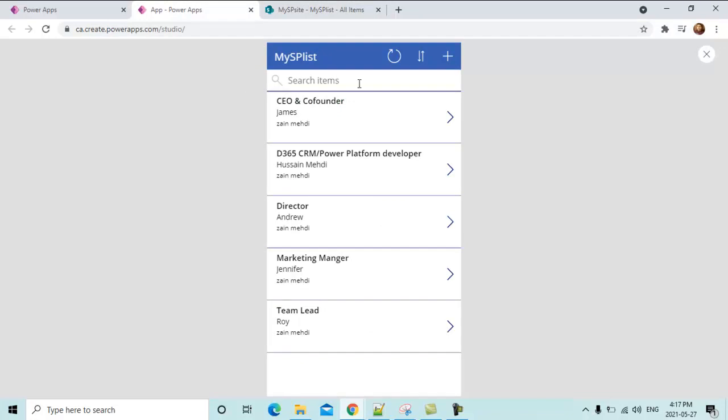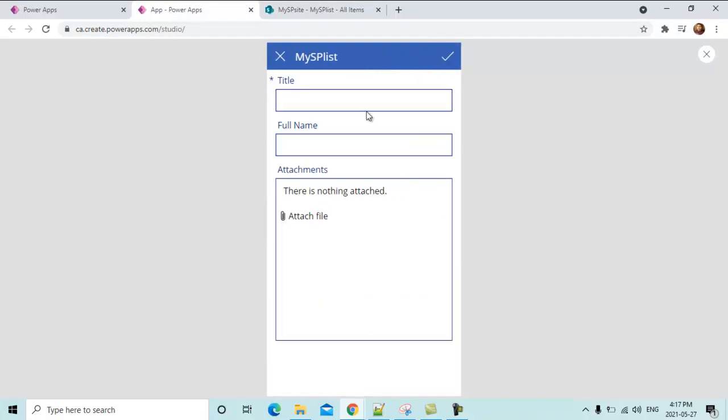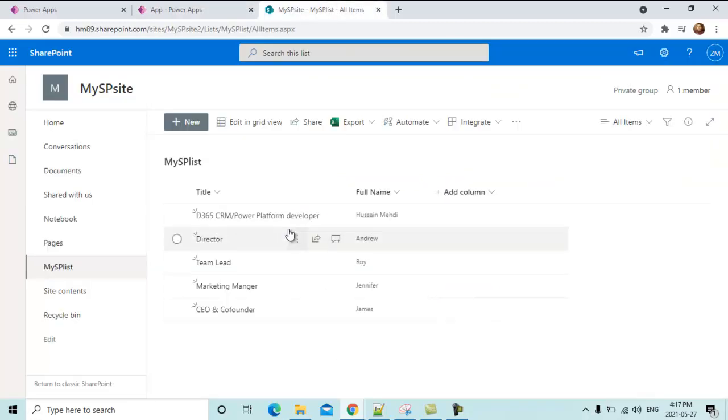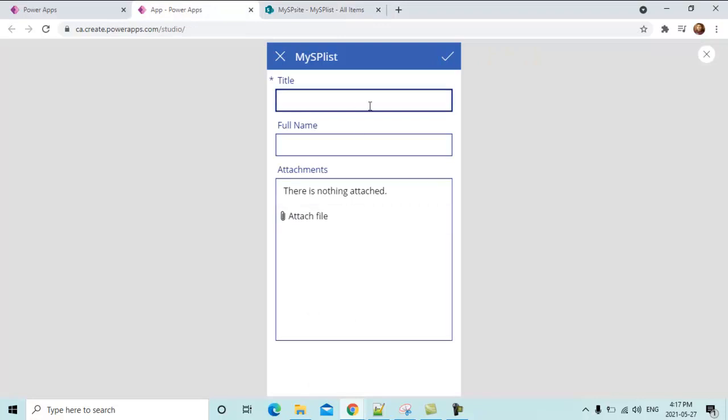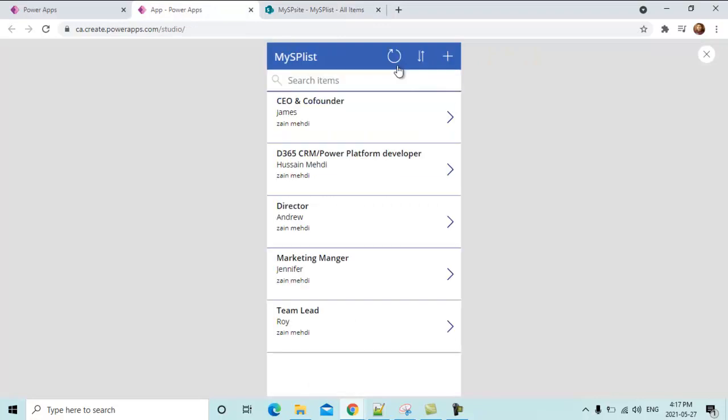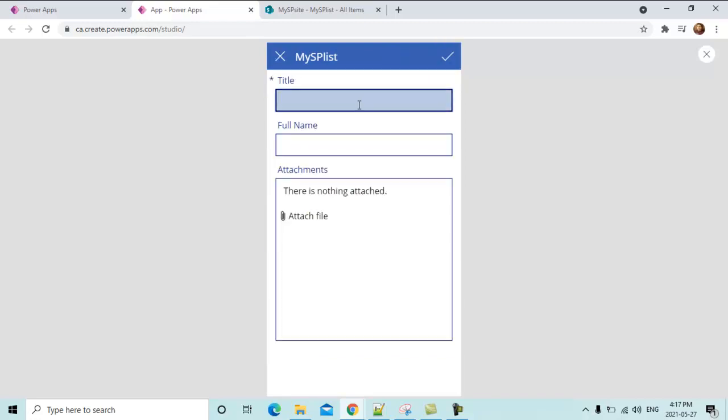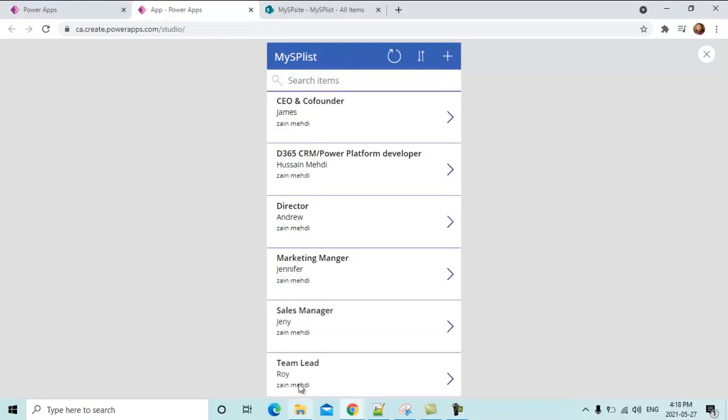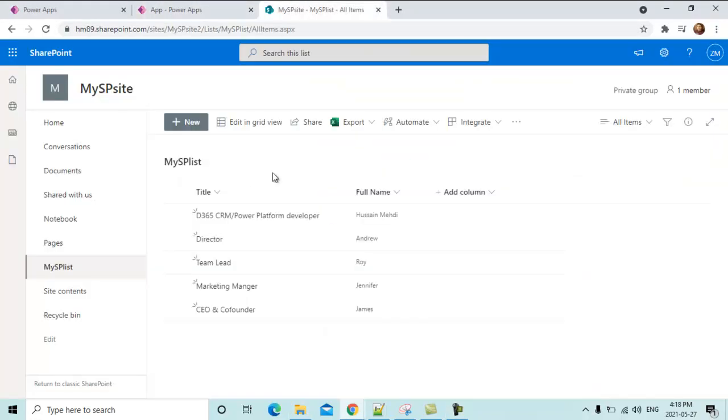Let's create a new record from PowerApps. We created that sales manager from SharePoint, and it comes over here when we click the refresh button, if you remember. Now we are going to create a record from PowerApps. So sales manager Jenny, click this icon, it will create a record. See, sales manager Jenny, and it will show you over here as well.